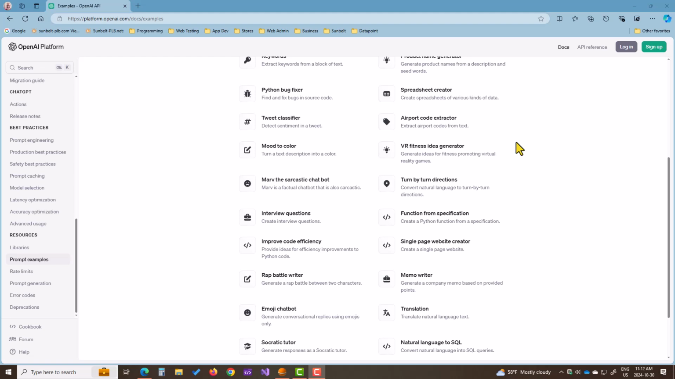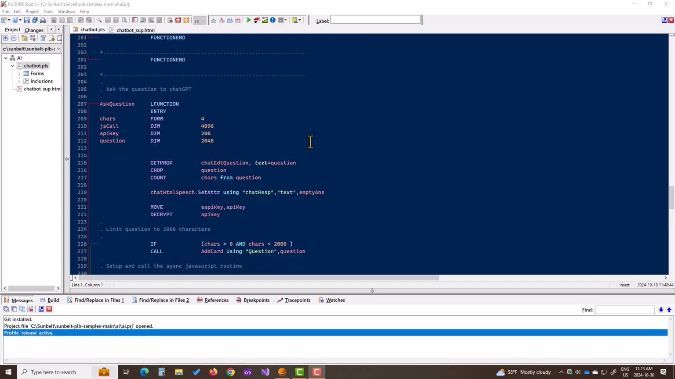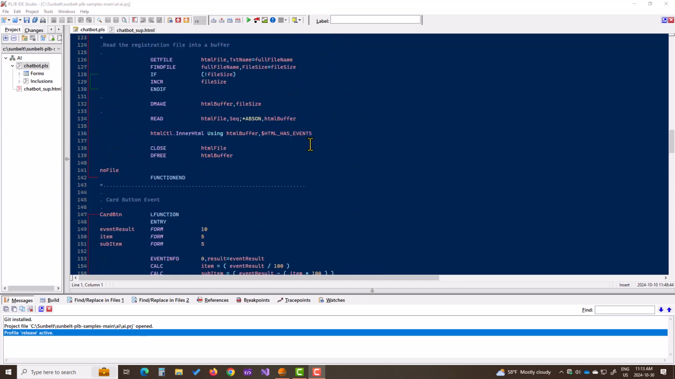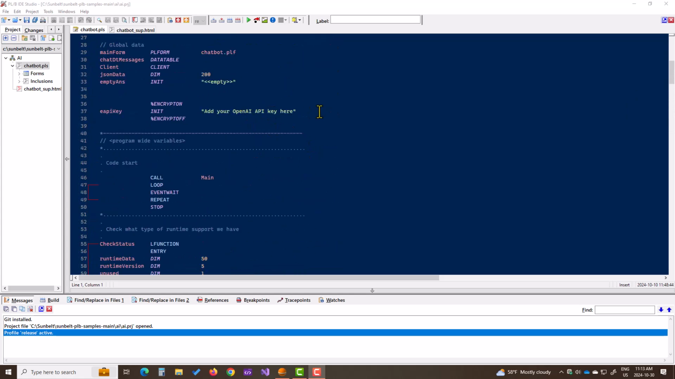There's certainly lots of examples out there on the web of how to use ChatGPT to improve the functionality of your programs. The ChatGPT program is available on GitHub under the Sunbelt PLB samples. And by going to OpenAI and getting yourself a key, which, as I said, needs to be stuck in up here, you too can test this program out to see what you might want to use OpenAI for using PLB.